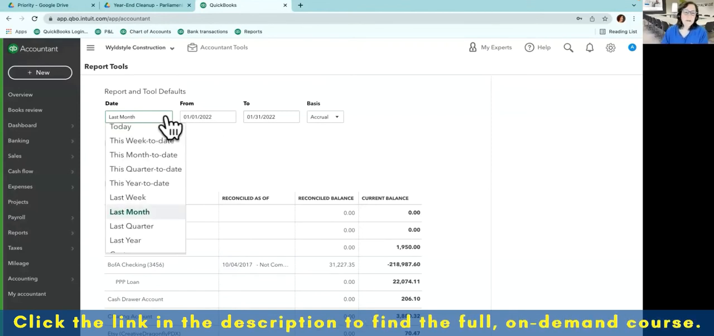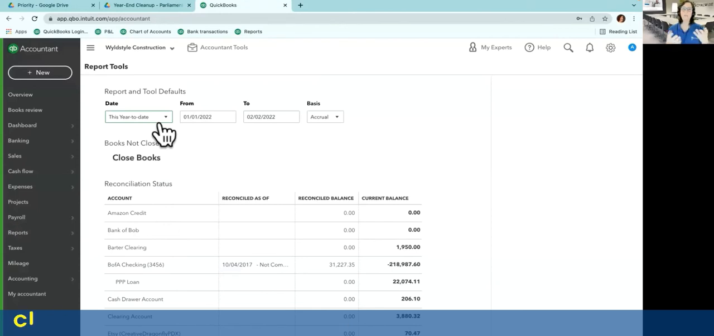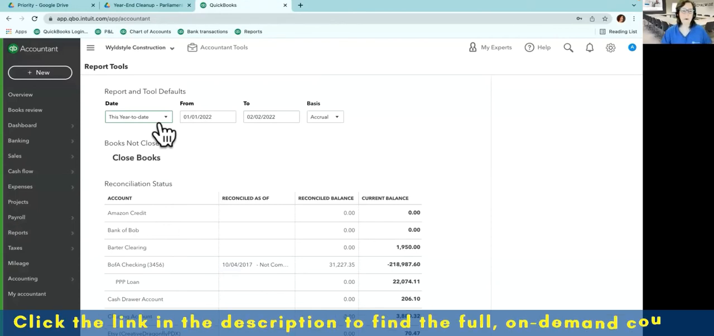Now, unfortunately, business owners can't change this, but the bookkeepers can. And the majority of my customers really like it on this year to date. So they can just pull up a report and it shows them how they're doing for this year. But whatever's convenient for the company is what should go here. You also have the opportunity to change the basis of the report.